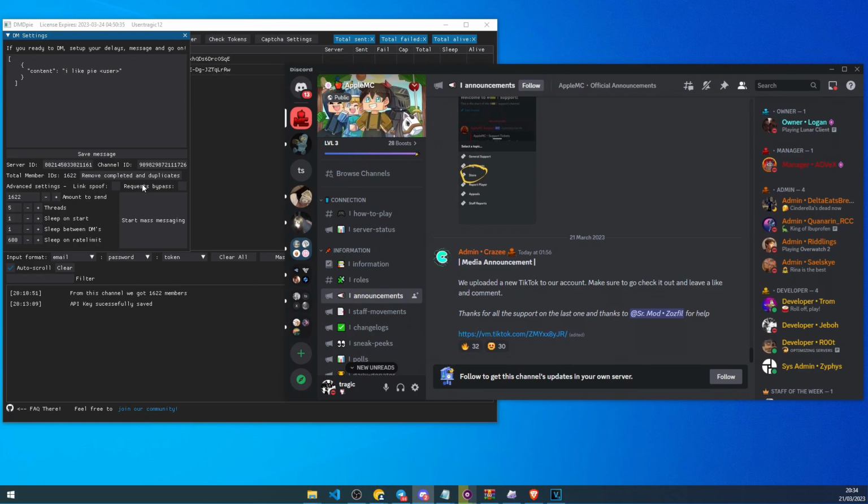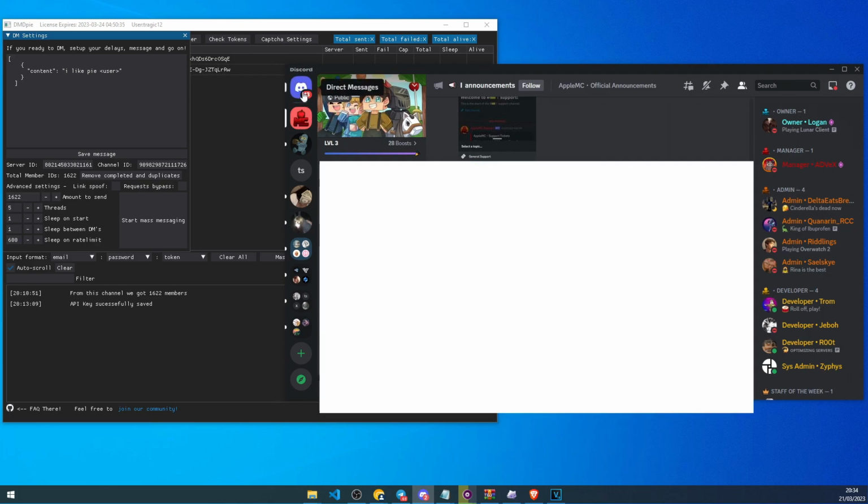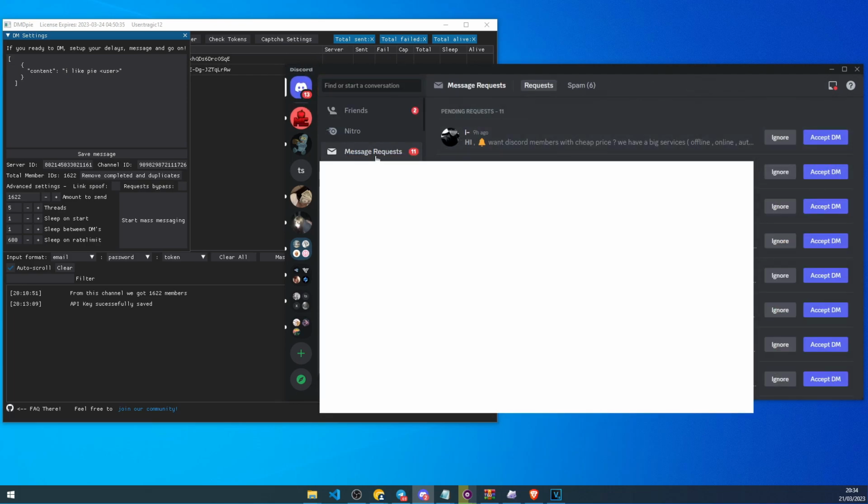Here request bypass. This is an experimental feature. What this is going to try and do is bypass the message request box, because right now if you send a message on Discord, it's going to go to this box rather than appearing here. So this tries to bypass it, but it can shorten the length of your tokens. So it's recommended to do your research and try it out and see if it works well for you.